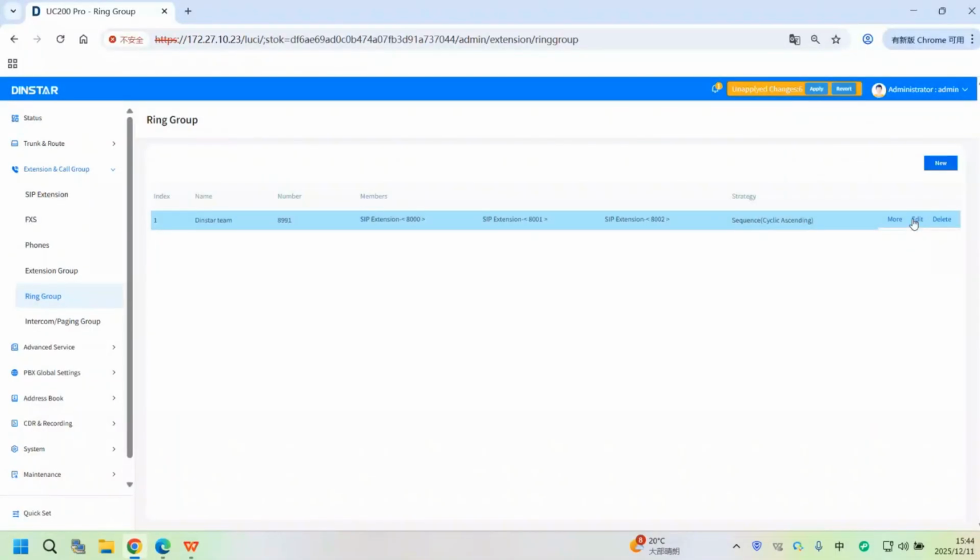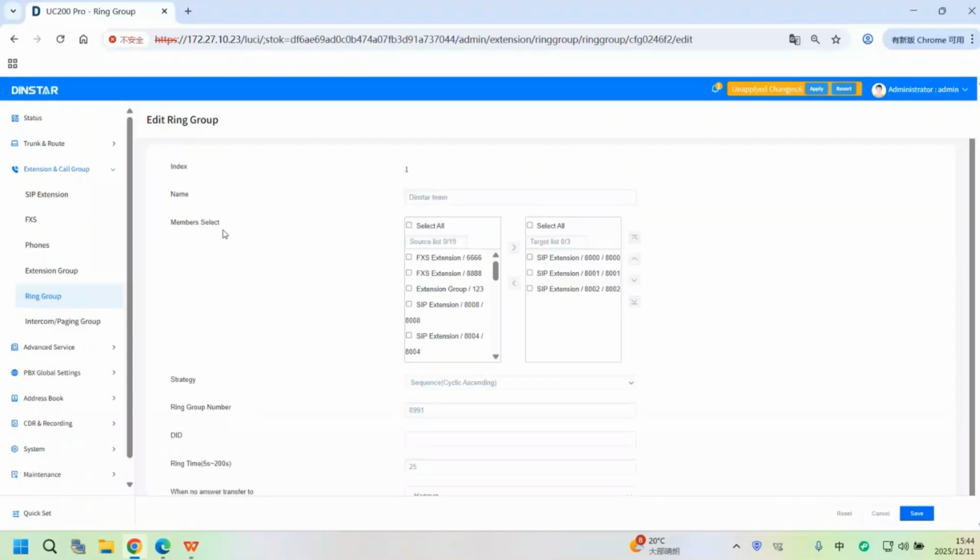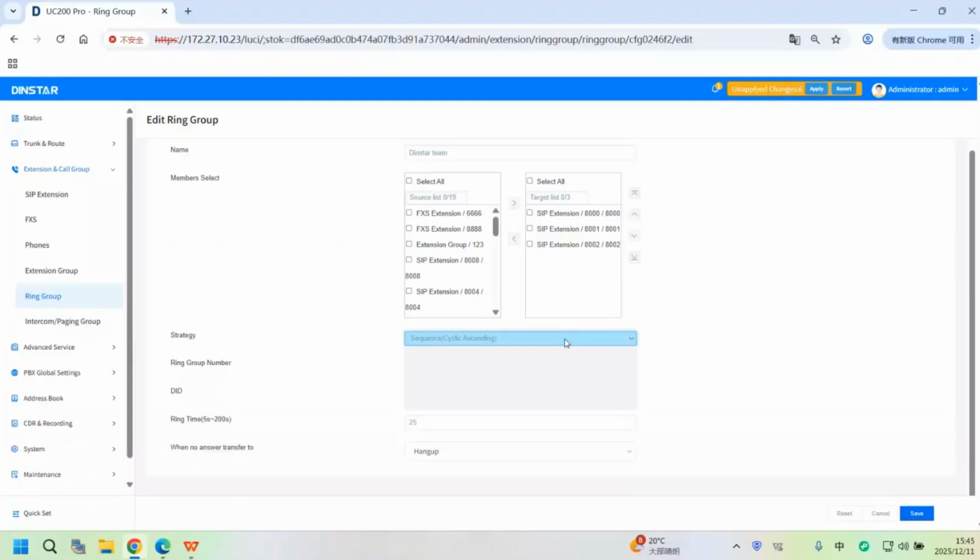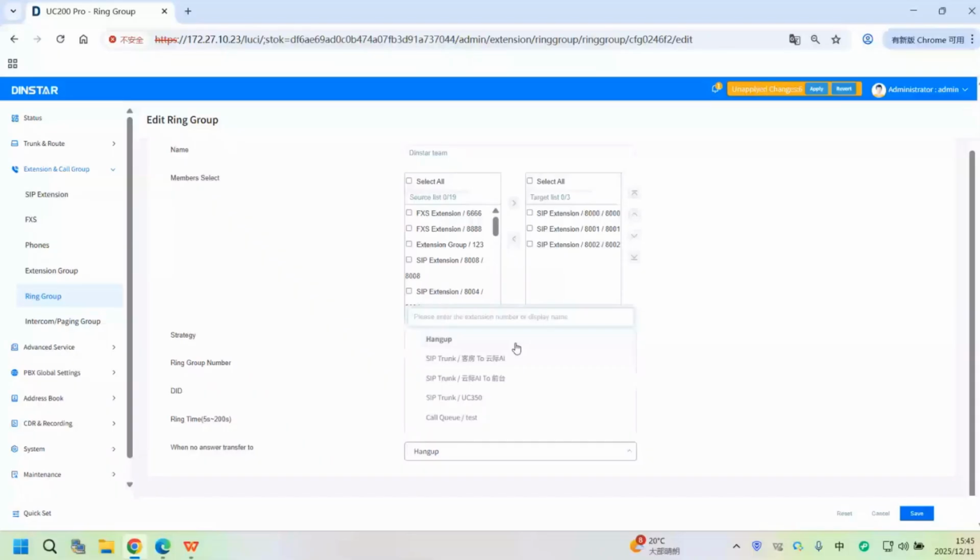We set a name and we set the members here. And we set the ring strategy, maybe sequence, cycle sequence, simultaneously or random. And we set our ring group number. And we can set the event no answer, maybe transfer to somewhere or hang up directly.